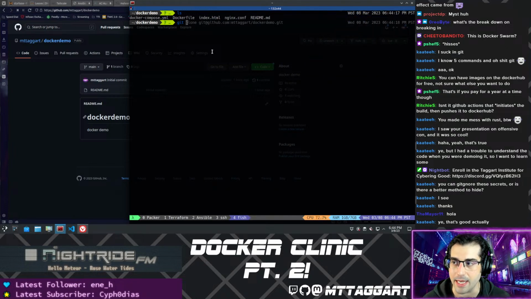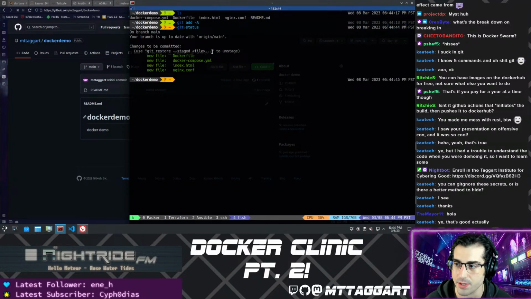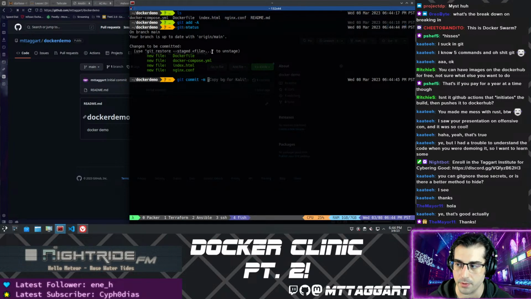So we're going to just git add basically all the things here. Git status. I'm going to say git commit -m "It works", or "add all the things." These are not good commit messages.